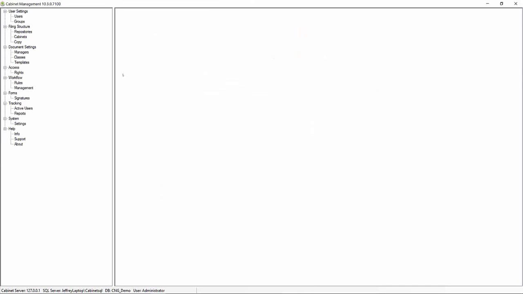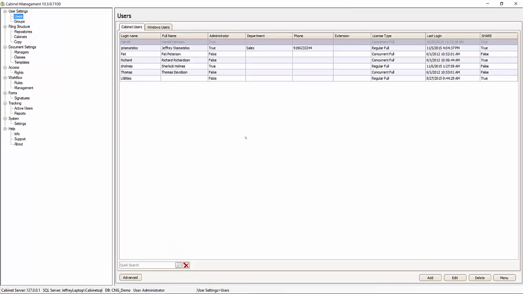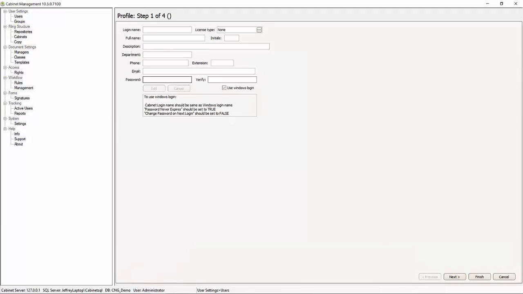And the first thing we're going to do is set up users. So on the top left, we're going to come here to user settings. And right under that, we're going to see a section here for users. In that section, we'll see that it shows me a list of all the users I already have in the system. And then to add a new user, I'm going to come down here to the bottom right and click on Add. And it's going to take me to step 1.